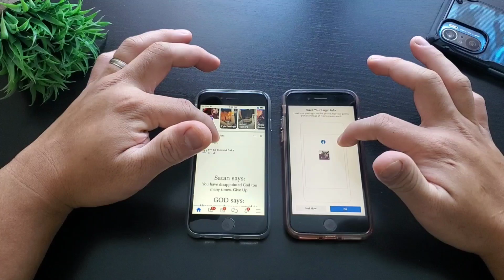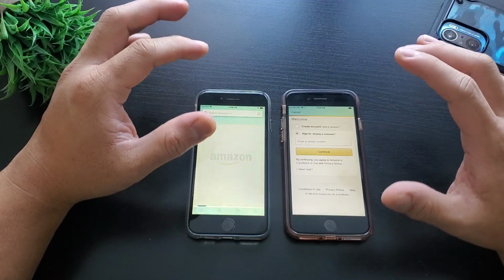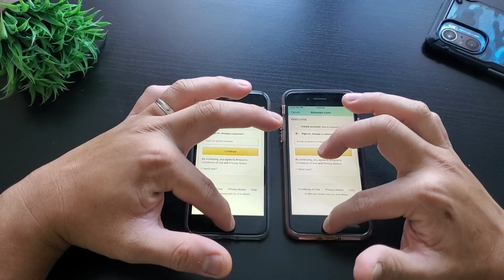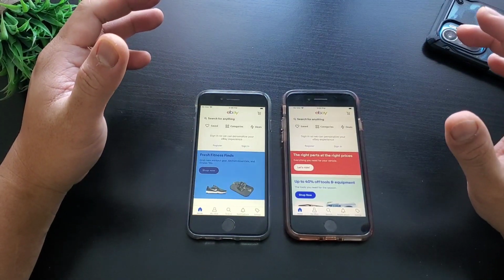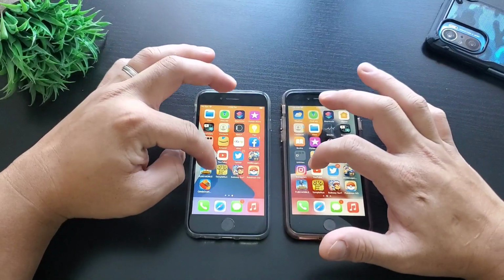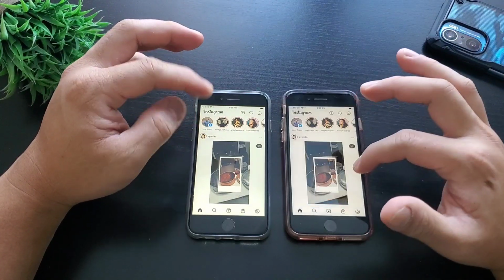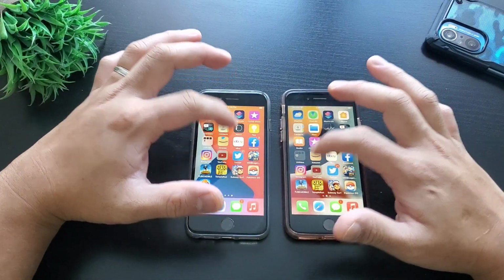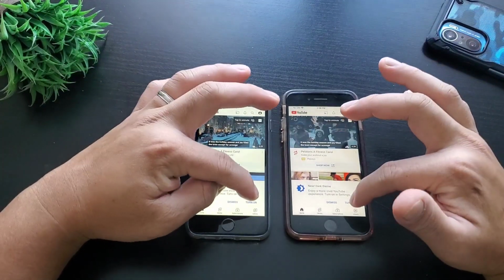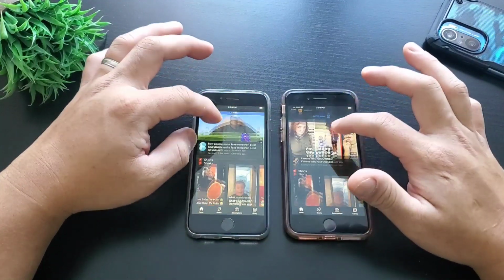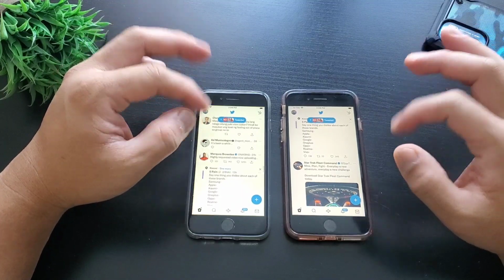iPhone SE 2020 is faster on Facebook. iPhone SE is faster on Amazon. iPhone SE is faster on eBay. iPhone SE is faster on Instagram. iPhone SE is slightly faster on YouTube. And again, iPhone SE 2020 is faster on Twitter.